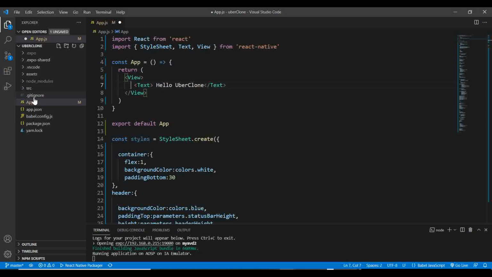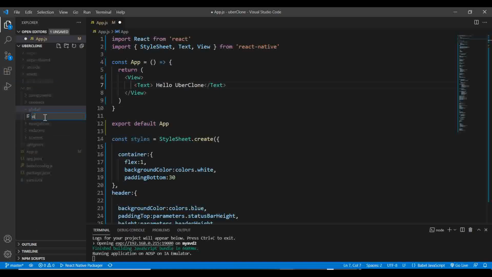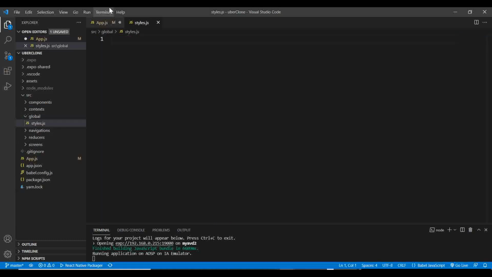And go to your global folder. In your source folder, we have created a global folder, right? Go there and create a file, call it styles as well. You're gonna create a file called styles.js. This will be a JavaScript file, and in this styles.js file we're going to have the global styles.